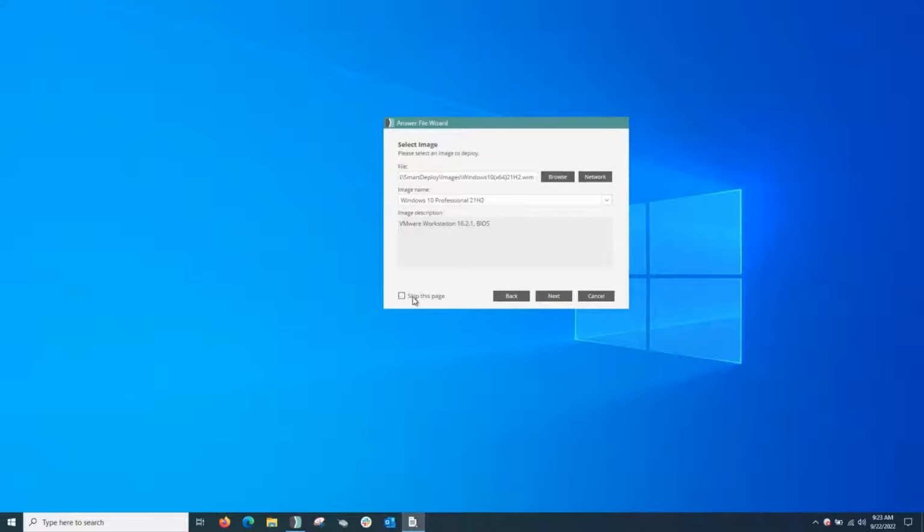Now, here's an example of where you might want to not skip the page. If you're doing an attended answer file and I've got one set of media here, but I might have two different images. For some of my machines, I want image A, and for some of my machines, I want image B. You can leave this checkbox unchecked, and then your technician can either stick with the image that is configured here in the answer file, or click browse and pick a different image in the same directory.